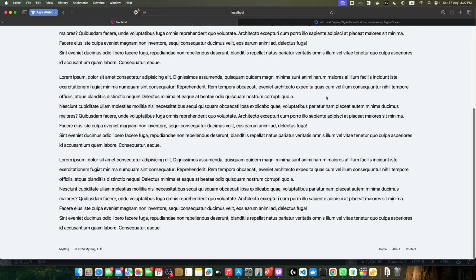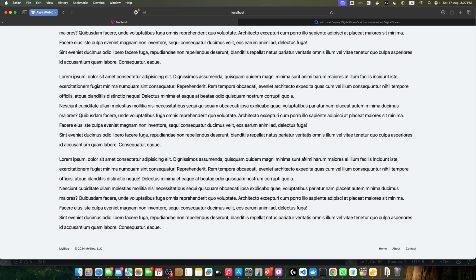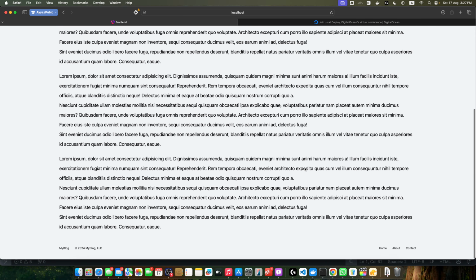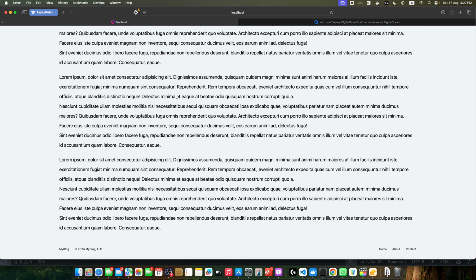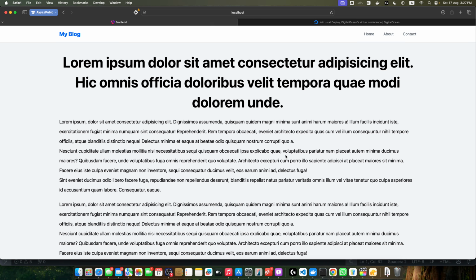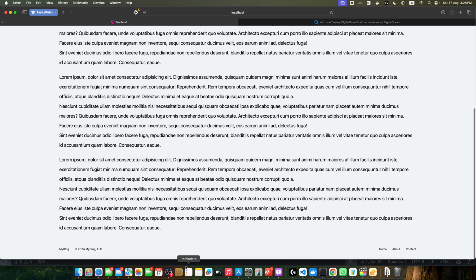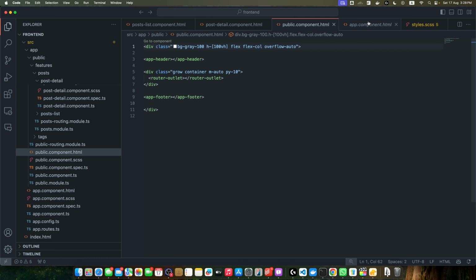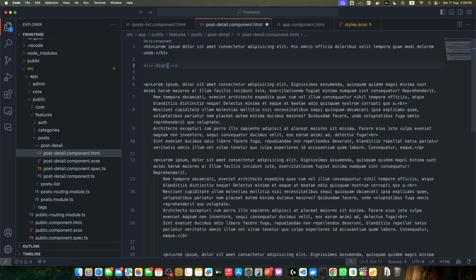If there is more content within its children, then it will automatically grow by using the scroll. Okay, now on the top here below the title, I want to show the category, and below the paragraph we will display the tags. So here let's display category and create a date.